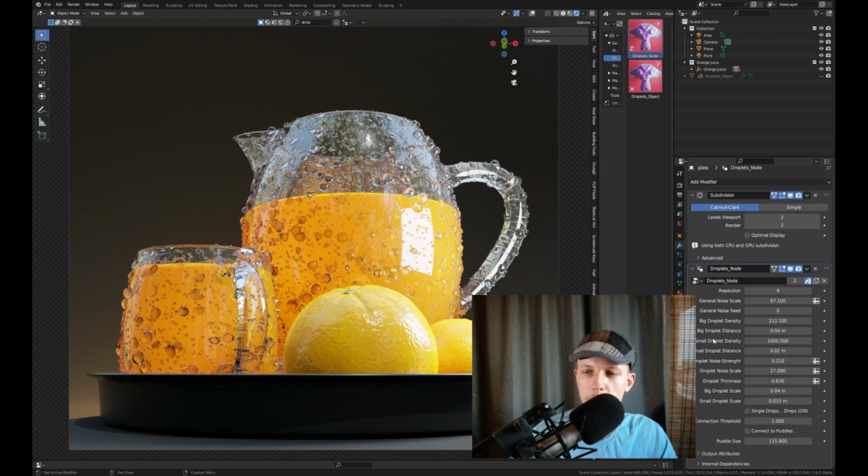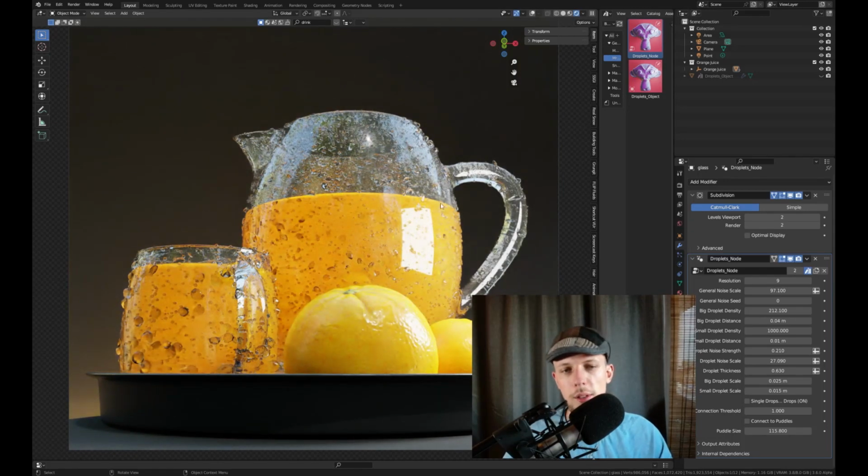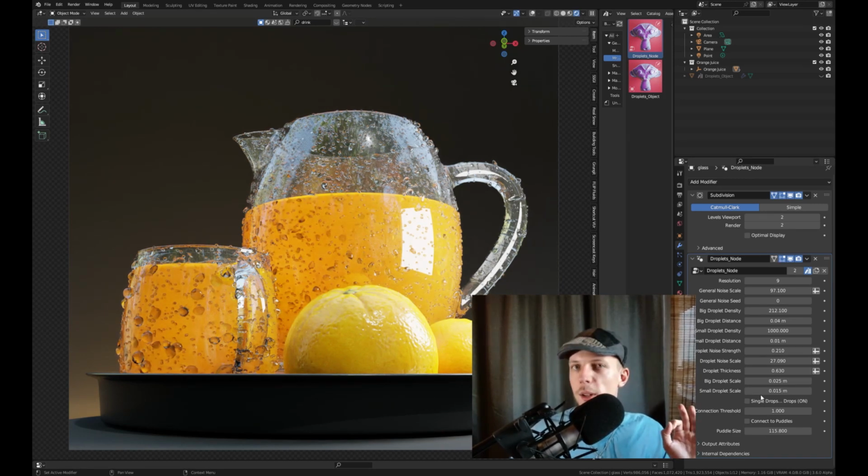For example, the big droplet scale is there at the bottom. We can set that to like 0.025. That will basically make those big droplets a little bit smaller. The small droplets have a separate scale, so you can set them both. We have two levels, one for the big droplets and one for the small ones, so we have two levels of detail.